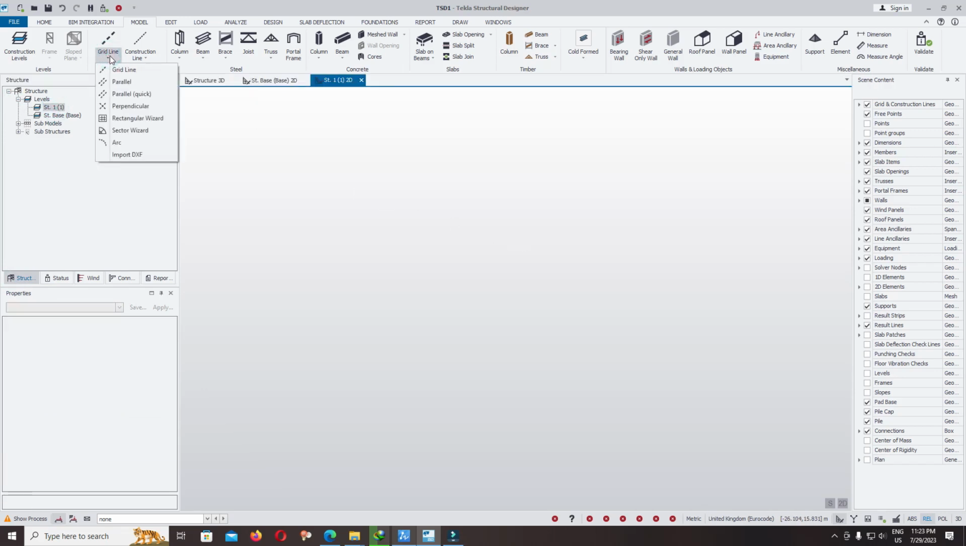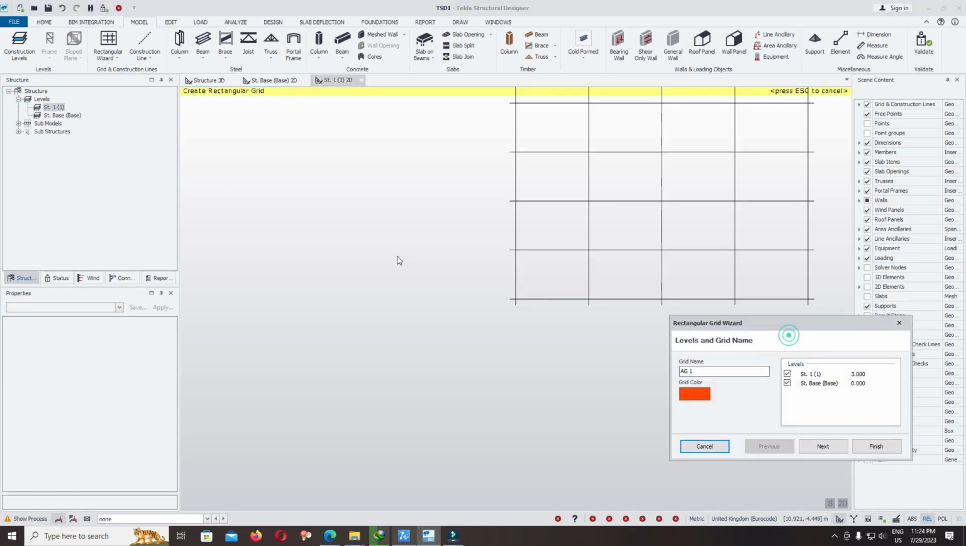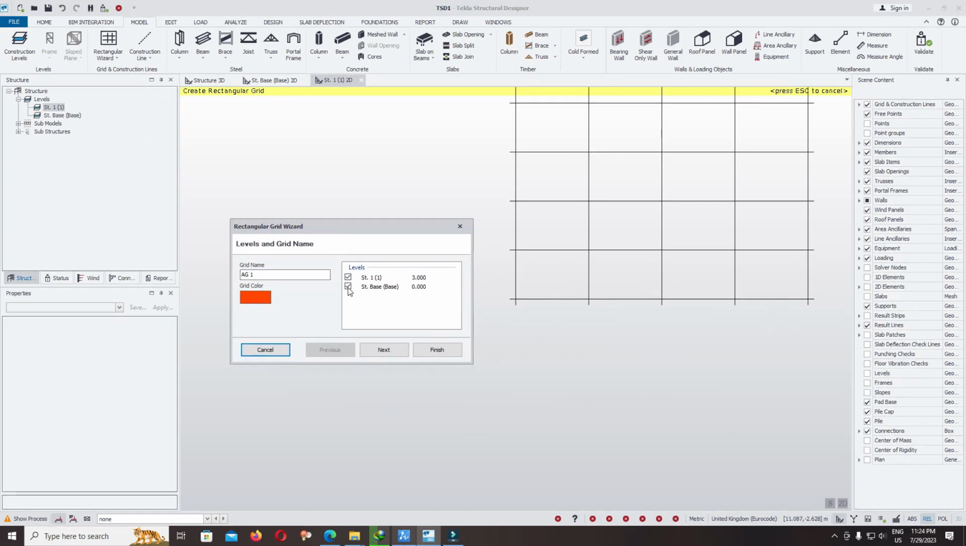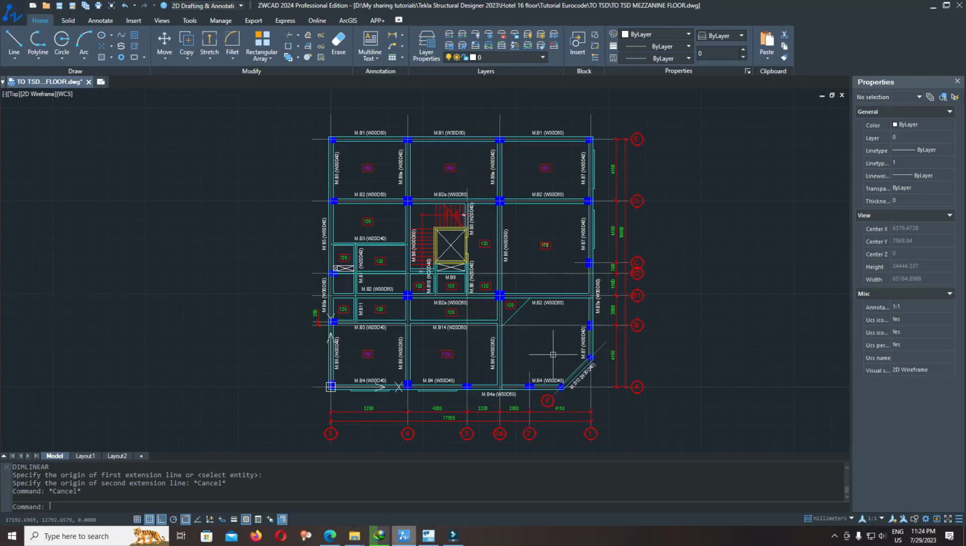The grid line, the first method by using a rectangular wizard. Change grid line name. Show it in the level 1 and the structural base level. Next, the original location of the grid line is 0, 0. Next, the line style, use the dash dot. Check the structural grid line in ZWCAD: 5.2, 4, 2.2, 2 and 4.55.